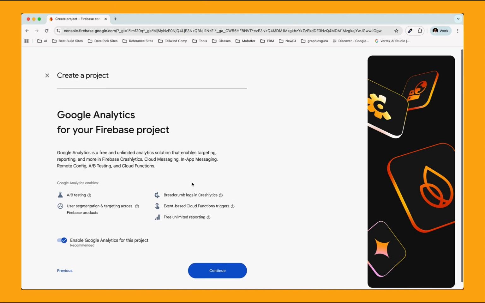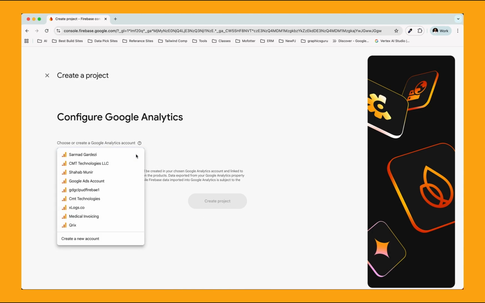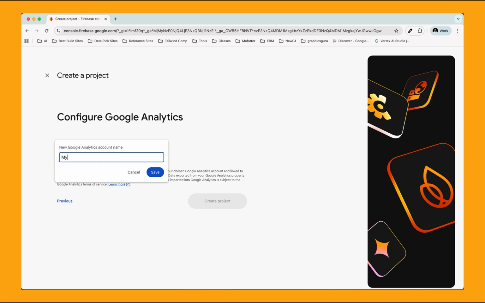Next, you'll see an option for Google Analytics. I recommend keeping this on. This module allows you to track user behavior, see which features are popular, and monitor app crashes in real time. Hit Continue, select your Google Analytics account, and click Create Project.